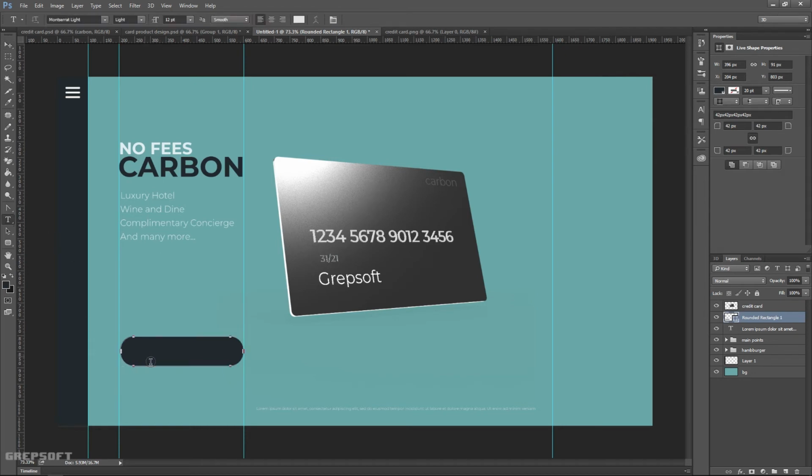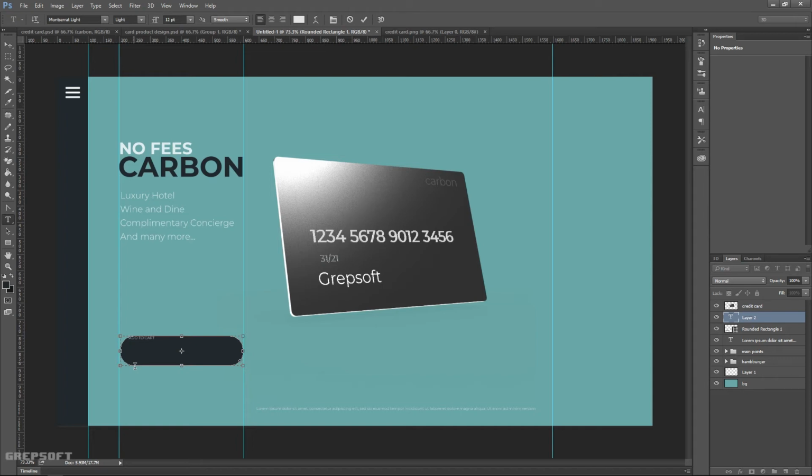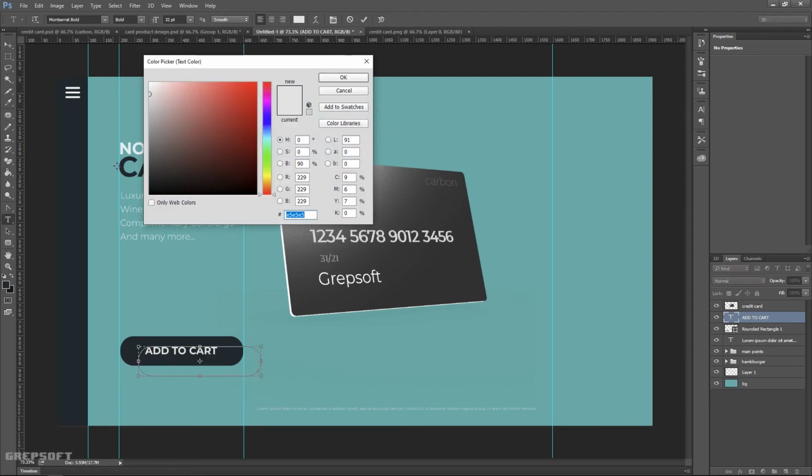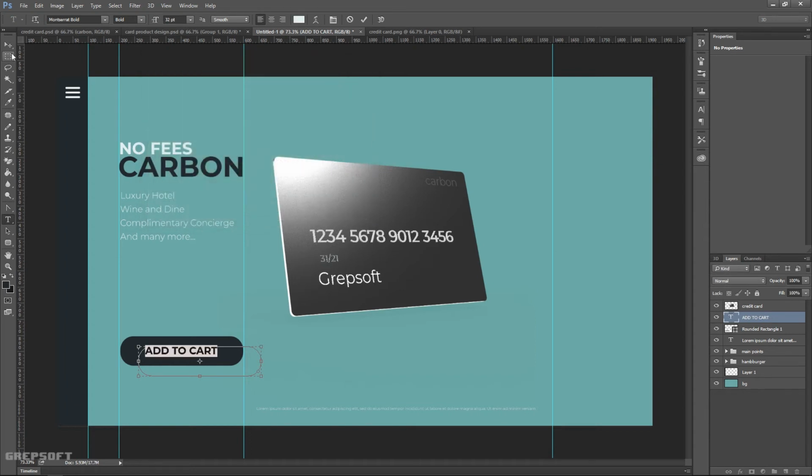So what I'll do is I'll come here and we'll add in all caps, add to cart. Alrighty. And we're gonna make this bold, because we want this to be bold. Let's place this somewhere in the center. Right, and this is the same color as that, no fees, I think. Let me just make sure. Yeah, there you go. All right, so there you go.